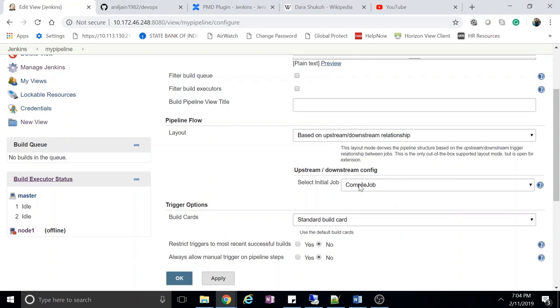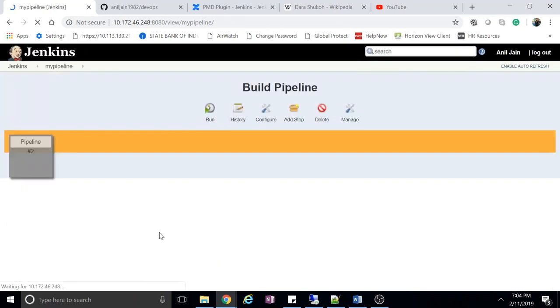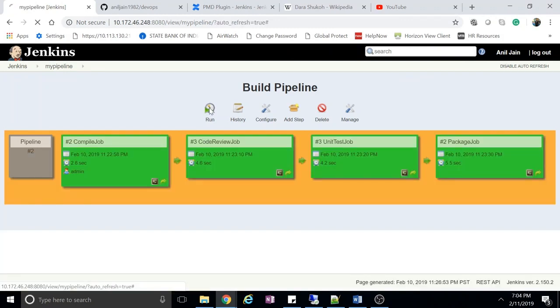It will save. You can see this pipeline is created. Now see, we just gave the initial job. After that, the other dependent jobs are listed here. Now how to run? Just click run. Start. See, compile job started executing.